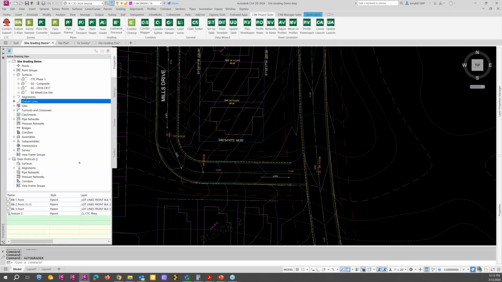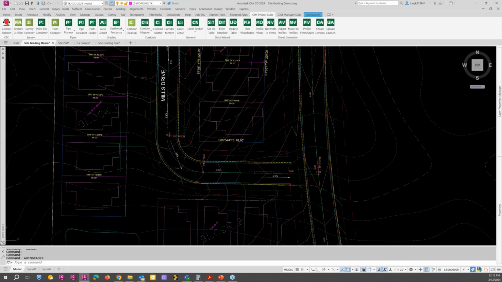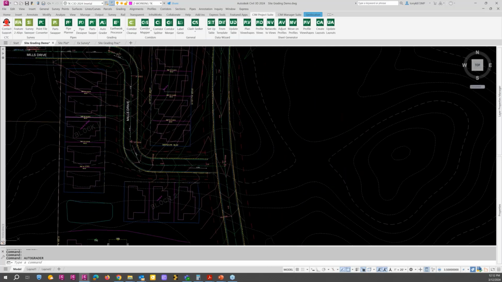Okay, so let's start with block 1 in a logical manner here. As I said, this has been laid out. We have our lot lines. Our plat is in the background, and I pulled in the lot lines for us to go off of to grade these.